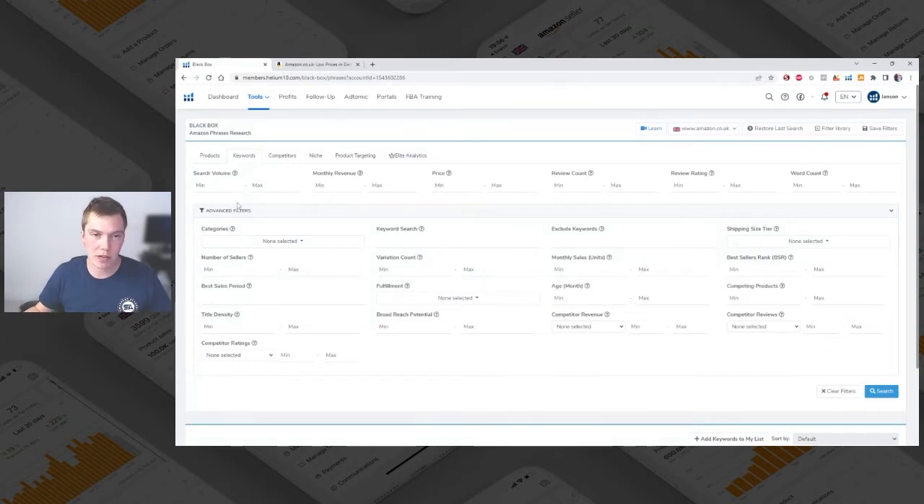So that's something really important because I'm not really interested in searches that are barely being used by anybody. So I want to use that, and then I want to use the monthly revenue. So let's just first kick off with filling the search volume filter out.